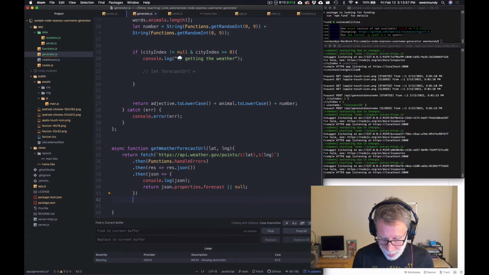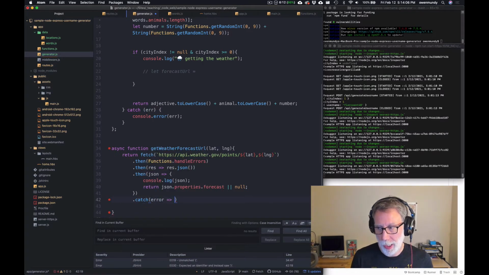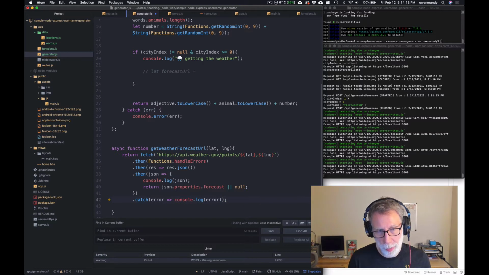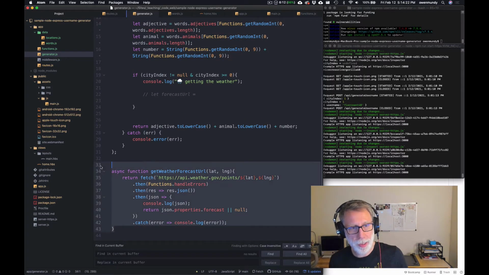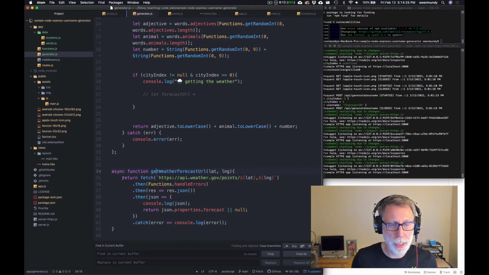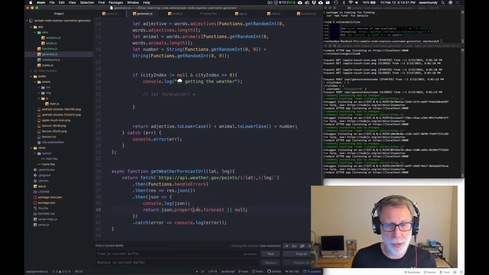And then finally, we're going to use the catch as the very last in the chain. If everything did not work out, we will catch and log the error so we can check it and see if there are any problems. So, oops. There we go. So again, this is an asynchronous function. It's going to try to get the data here and try to return just the forecast, and if it doesn't exist, it'll return null.